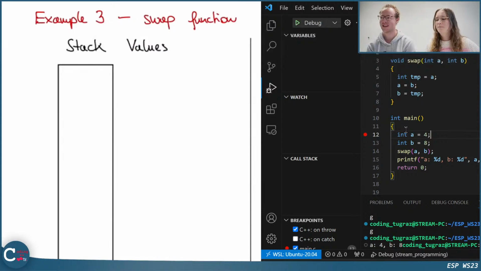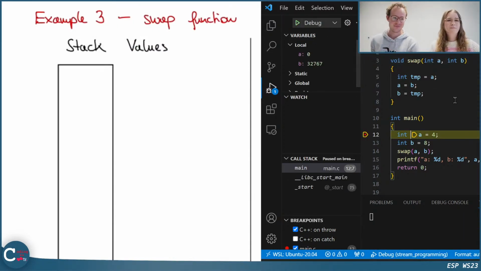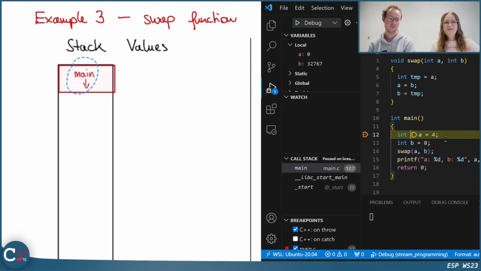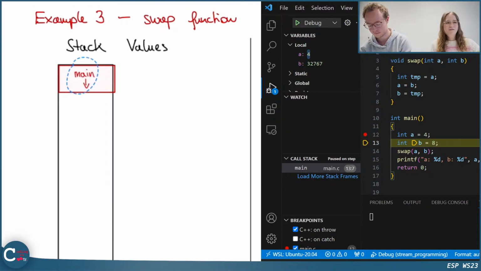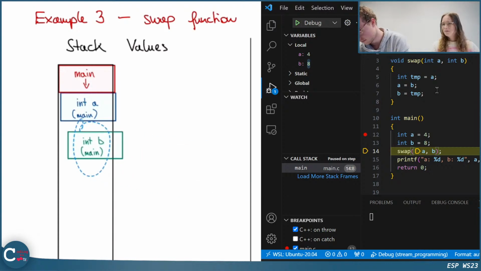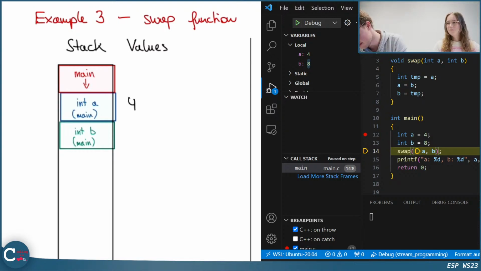Do you want to draw the stack or should I draw the stack? You can do it. Okay, now I draw the stack. Very nice. So we are in the main function. As you can see at the start, a and b have some random values because we didn't assign them yet. Let's go over that. Okay, so a and b are now assigned. We have those variables here. I would also write the values here maybe.